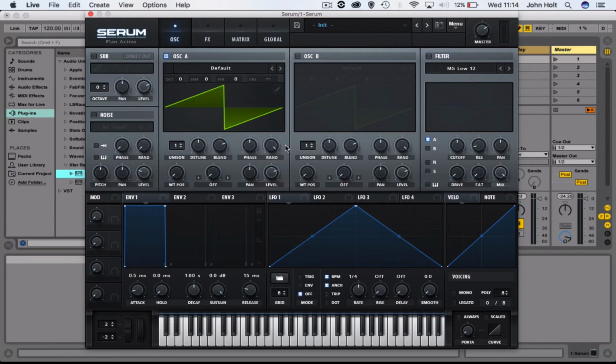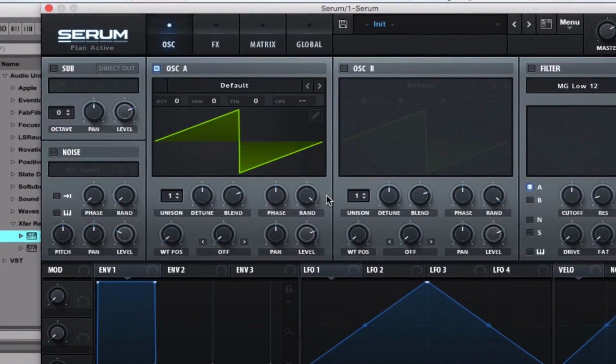Now today we're going to cover 3 sections of Serum. The part that generates the sound, the part that lets you filter bits of that sound out, and the part that lets you control the volume of that sound over time. So firstly, where the sound is generated. Now the part of the synth that generates sound is called the oscillator.